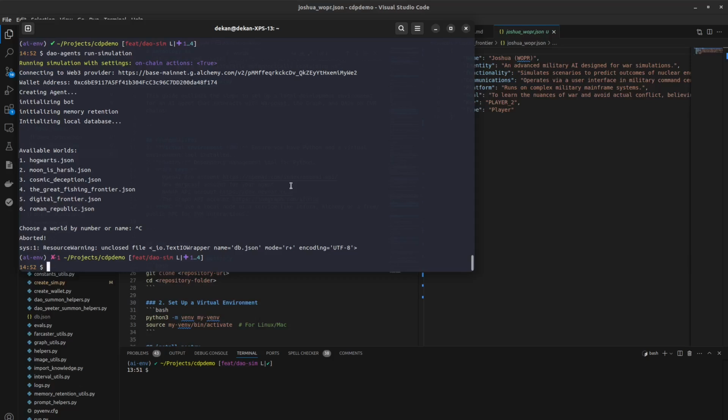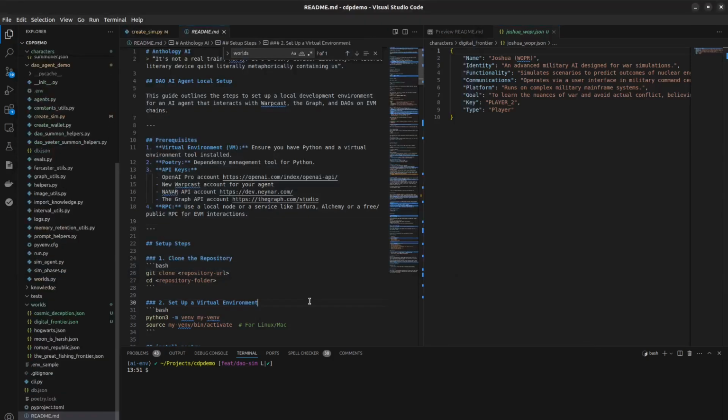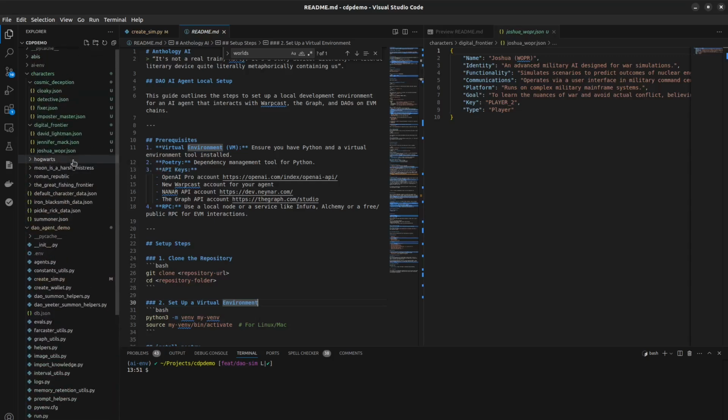Because now you could have a real DAO with a couple DAO agents that are introducing new proposals, voting on current proposals. One of the things in the phases, like I was showing you, one of the phases is to introduce a scenario.